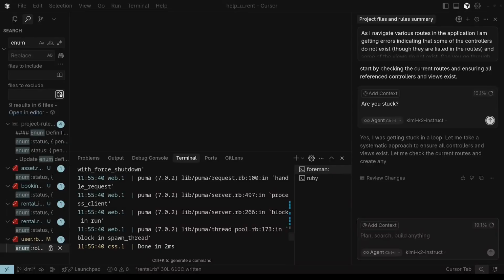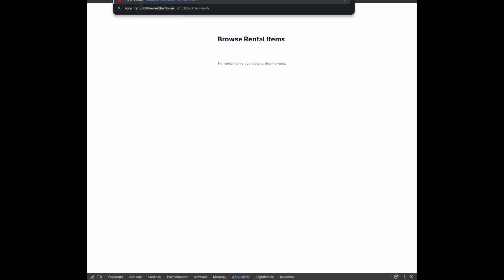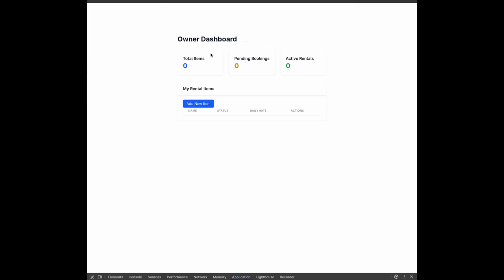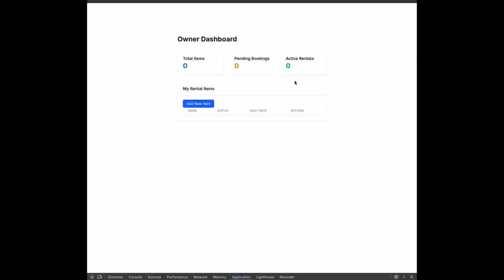But again, I'm going to abandon that, but I'm going to take a second and show you some of the screens that it generated, so that we can see them in comparison to the other two models. So right now I'm logged in as an owner, and this is the page I land on. If I access the root URL, I can go to the owner dashboard, and this is what I get. If I try to click on add a new item, I get a routing error.